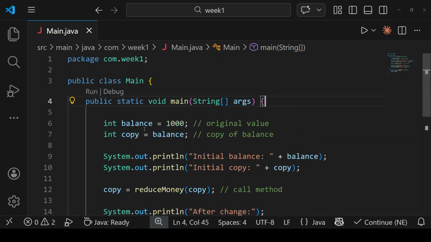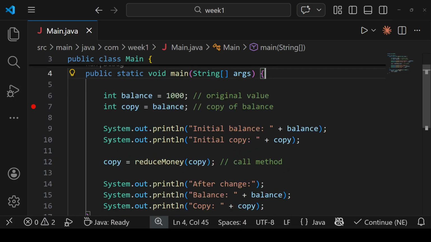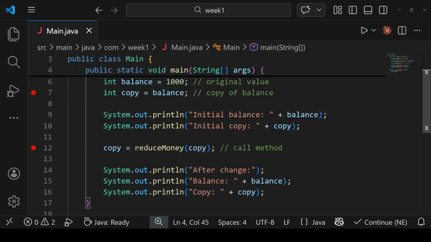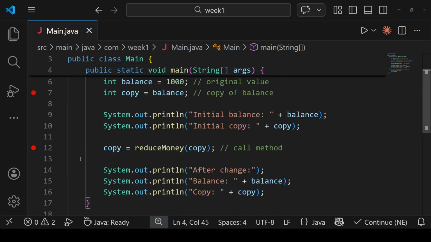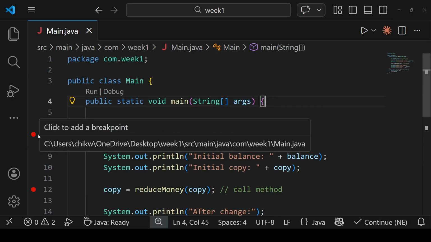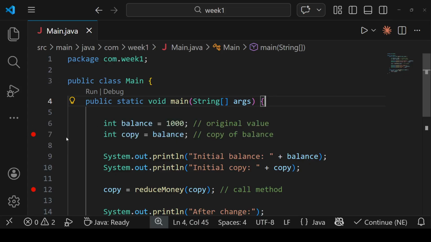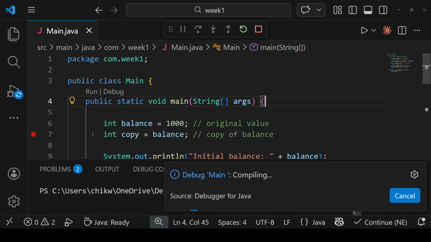So let's put the breakpoint. So here's how you want to put the breakpoint. So I'll put a breakpoint here. And then I also want to put a breakpoint here. And then we want to jump into the function. So I'll put a breakpoint here. So here we'll be able to pause our program when we start to run it. So in order to run the program, we'll do F5.